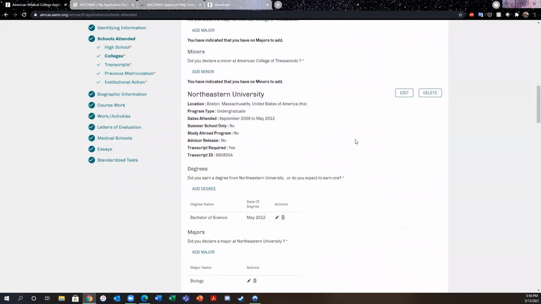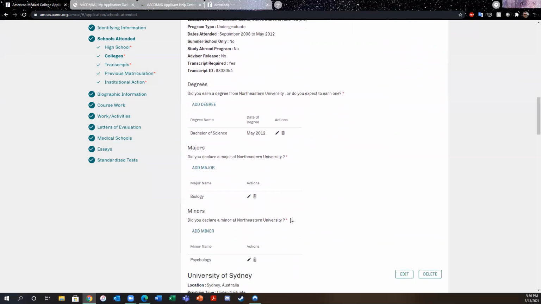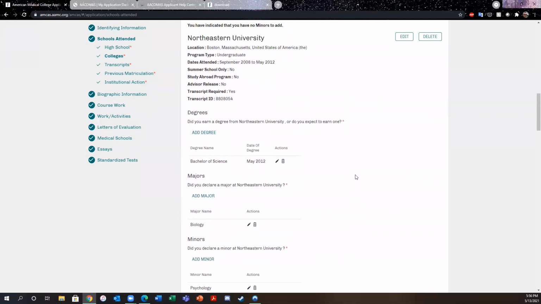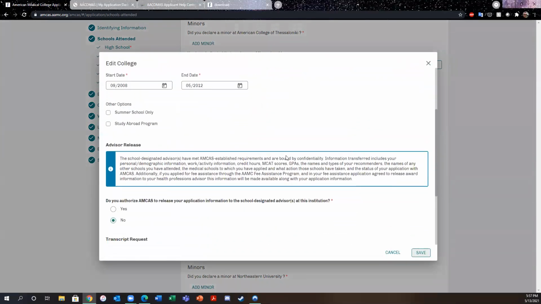Then I added Northeastern, which is my main undergraduate degree here. I also added my major, minor, and the degree that I'm seeking or have achieved at Northeastern, very similar to how I filled out ACT.